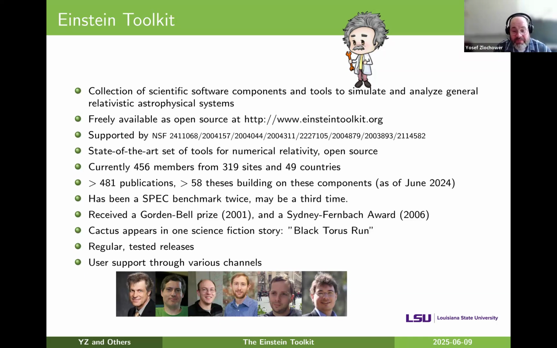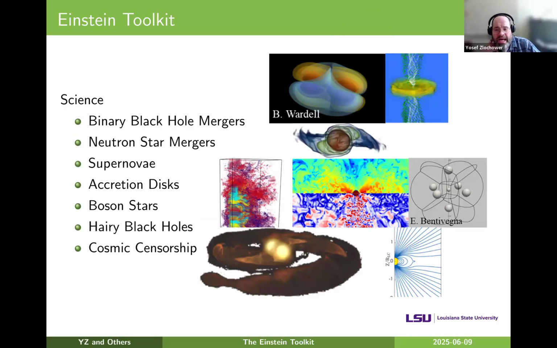It's been used in the SPEC benchmark. It's received prizes. It showed up in a science fiction story, and importantly for everybody here, I would think, it's regularly tested, and there are many different ways in which a new user or an existing user can get support. There's a mailing list, there's a weekly meeting, and we'll talk a little bit more about those. Okay, so what kind of science is currently done with the toolkit?